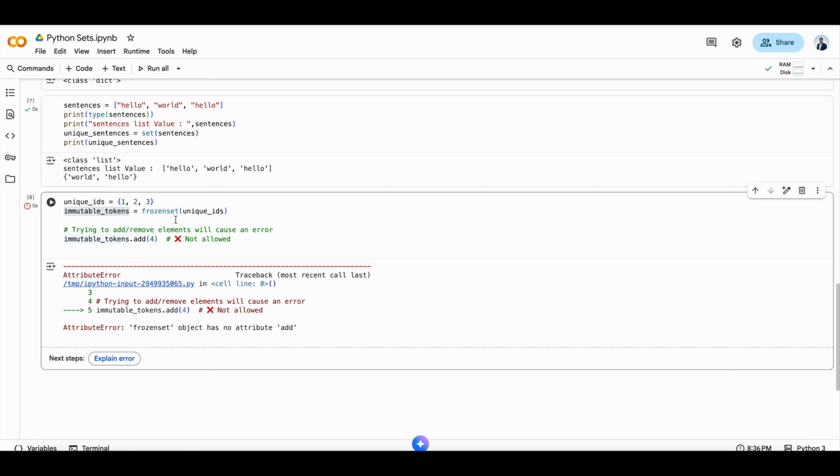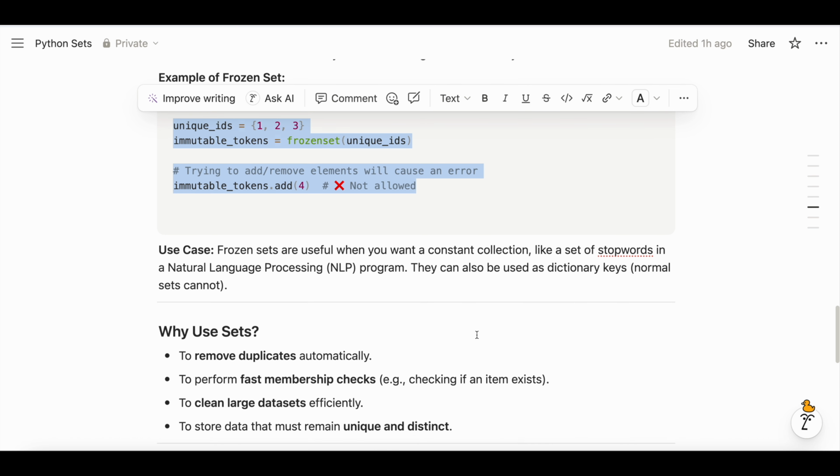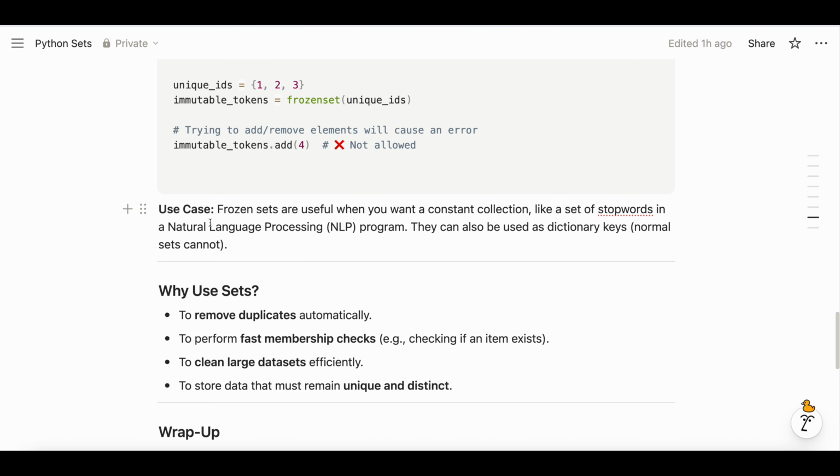We use the function frozenset and pass the set to it, and it automatically becomes immutable; we can't modify it. Then, when do we use this? Frozen sets are useful when you want a constant collection, like a set of stopwords in a natural language processing program. They can also be used as dictionary keys. Normal sets cannot be used as dictionary keys. So we learned the basics of sets.